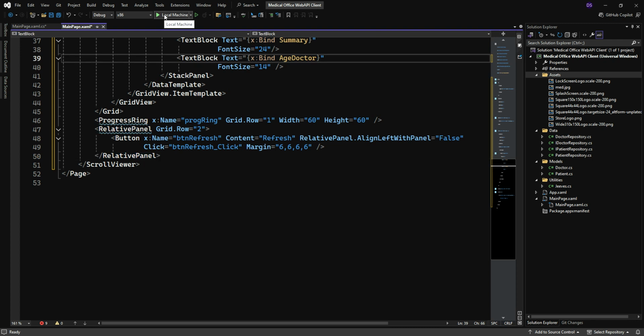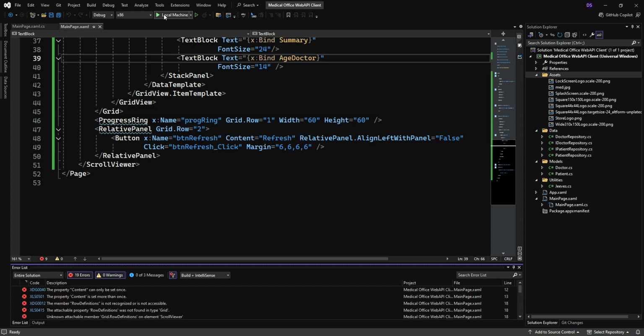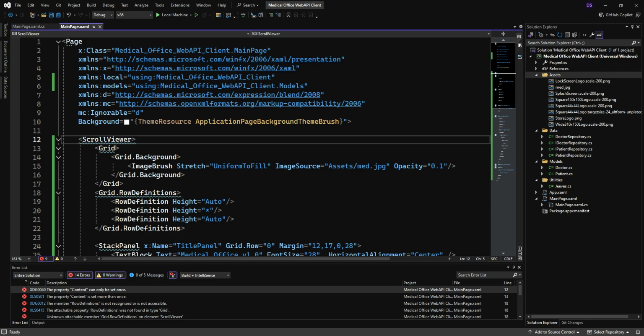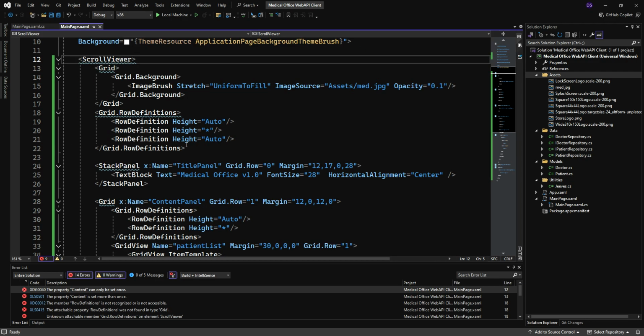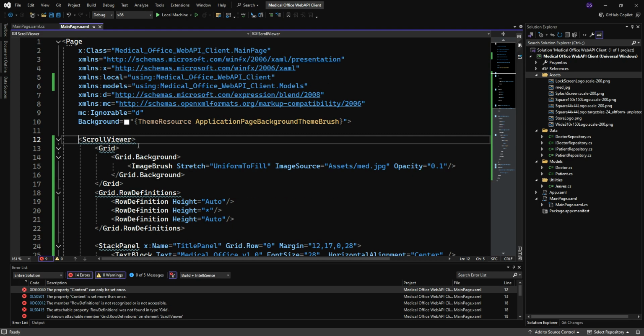I think I can try it. Let's try it on the local machine. The web API is still running, so it should go and get the data. Let's have a build error, which is quite possible. Oh, there we go. I messed up somewhere. That's what happens when I copy paste. Content can be only set once. So I messed up something here.